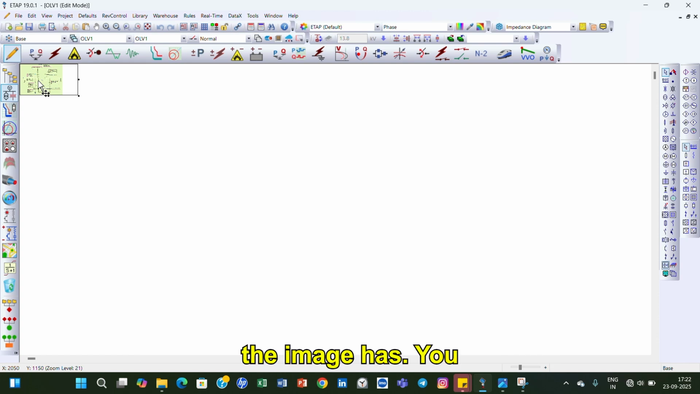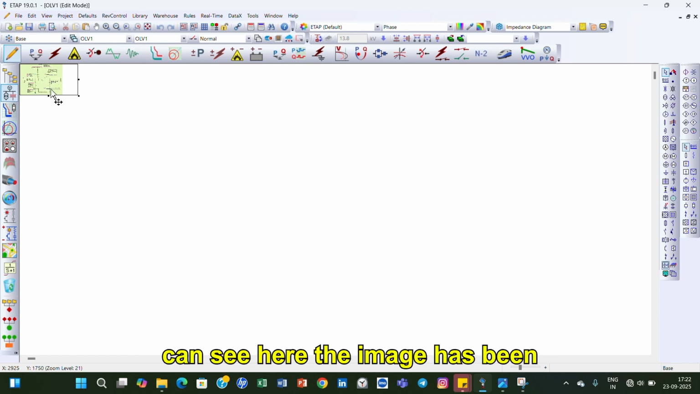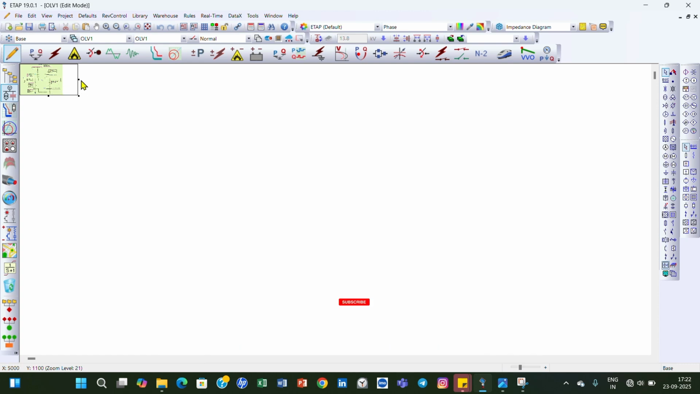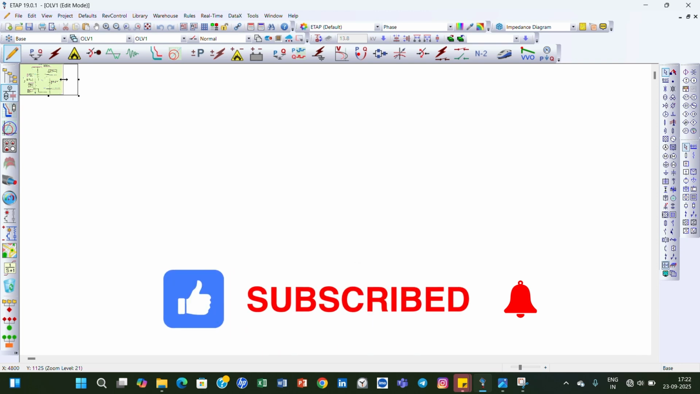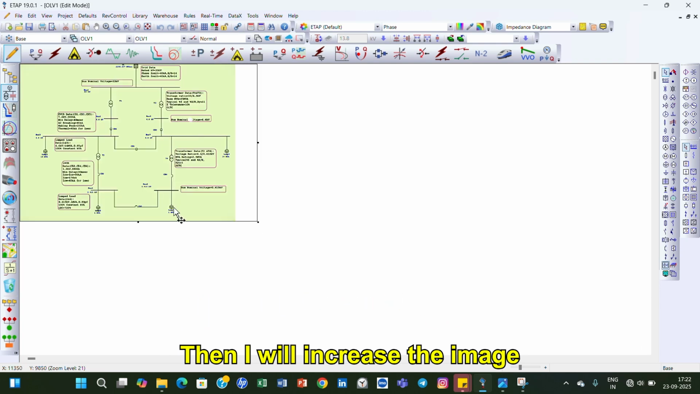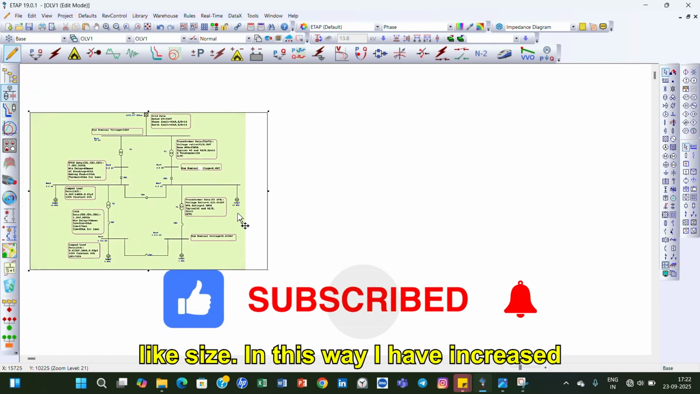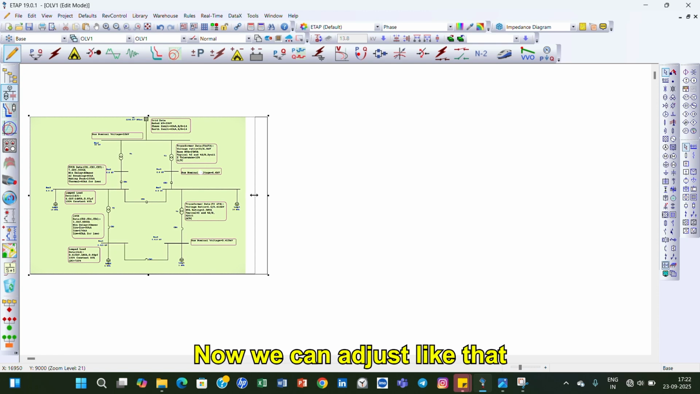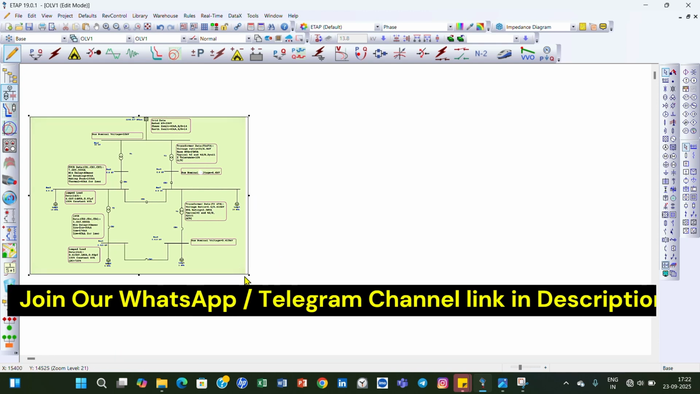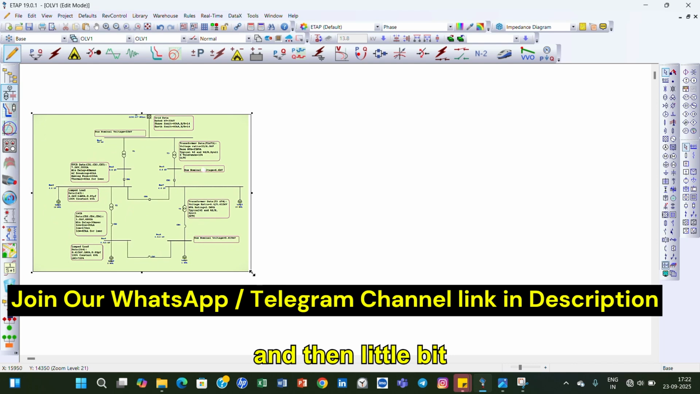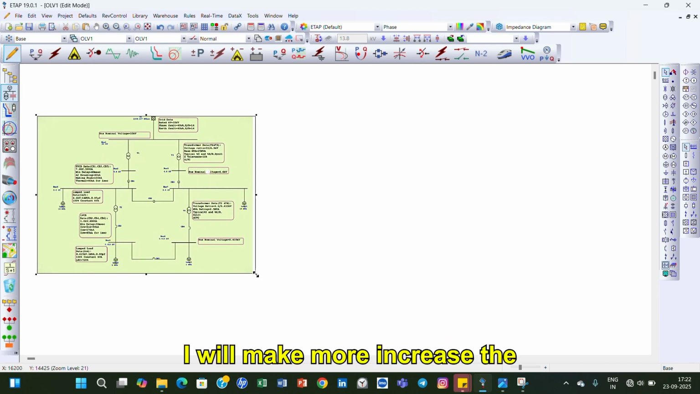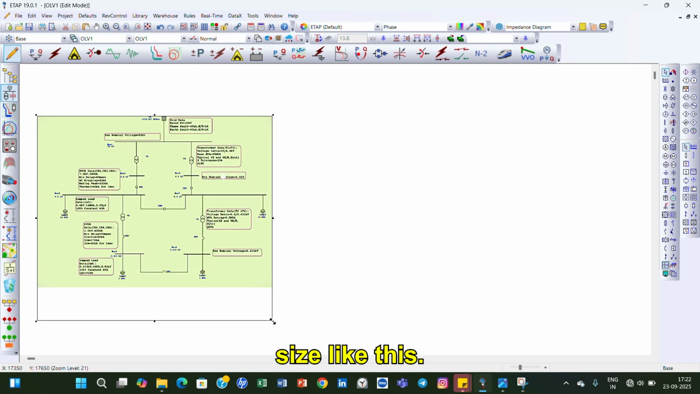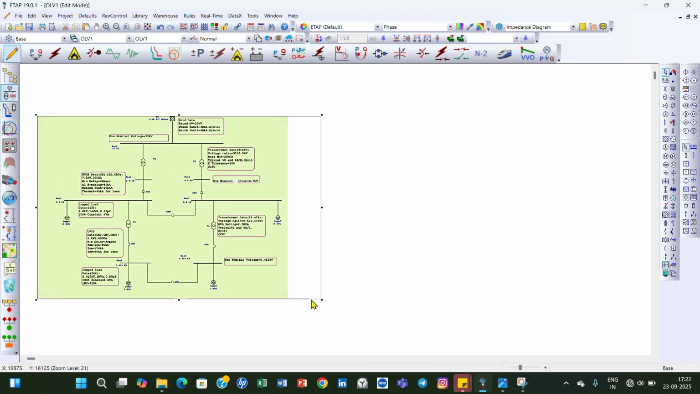You can see here the image has been imported in ETAP. Now I will increase the size of the image like that. In this way I have increased the size of the image. Now I can adjust it like that, and increase the size a little bit more like this. Okay.